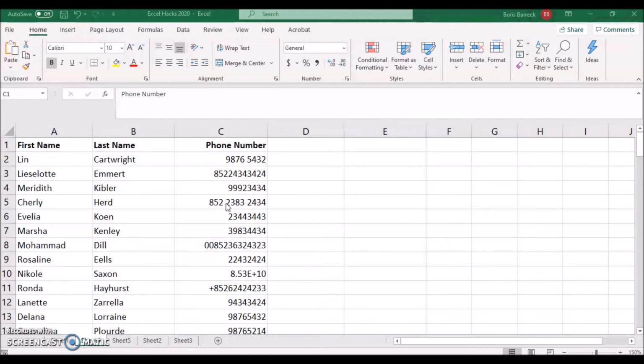Some phone numbers have a country code and some don't. Some country codes include the plus icon and some others do not have it. And some longer numbers show the scientific notation containing the letters E+. Let's fix these issues. I recommend removing all spaces between the numbers first.